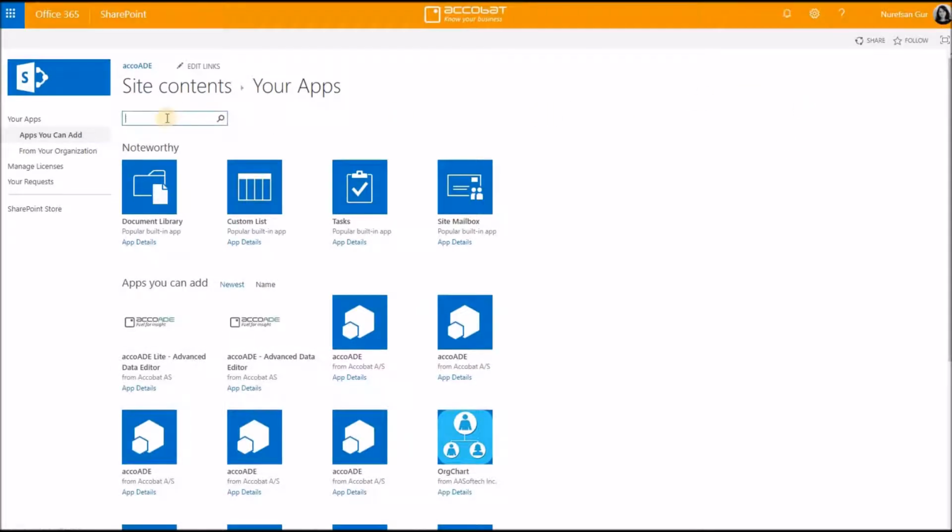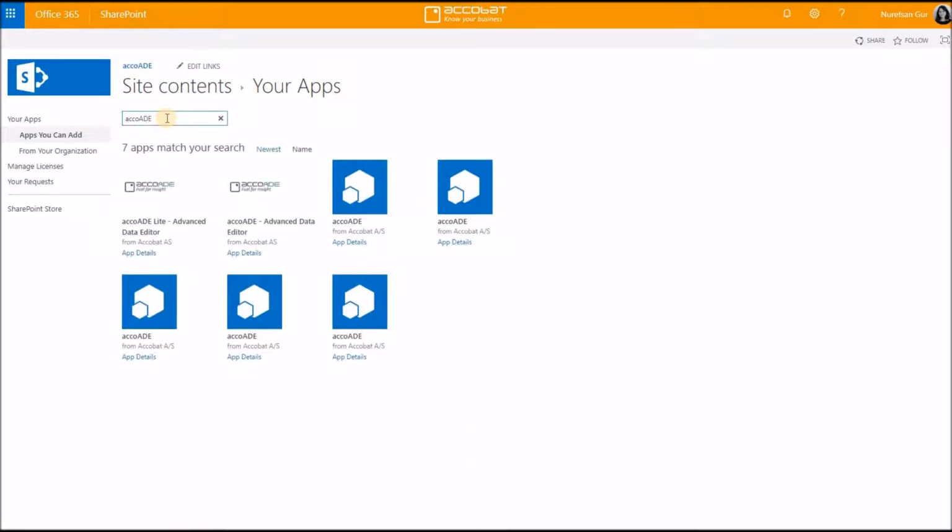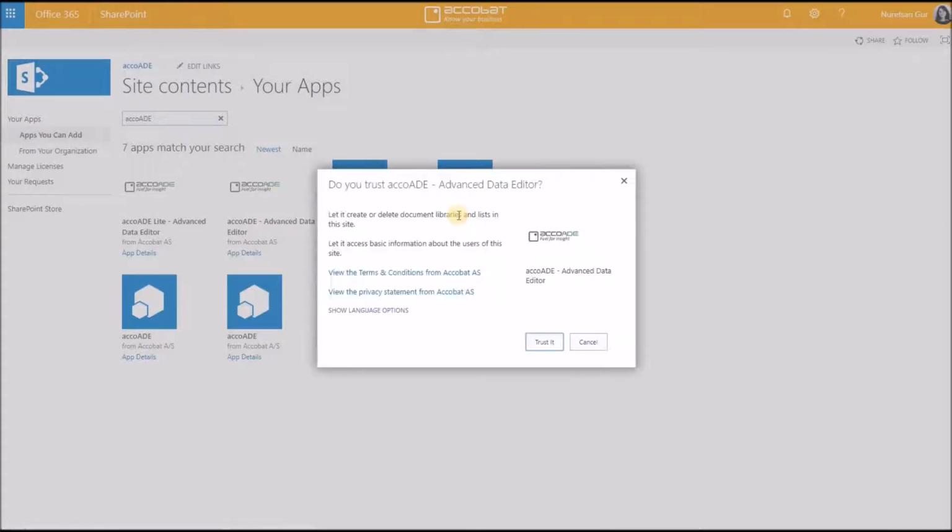In the search bar, type accoADE. There are both a light and a full version of accoADE. You can install the full version with a free trial period of 1 month. Click Trusted and go to your site contents.